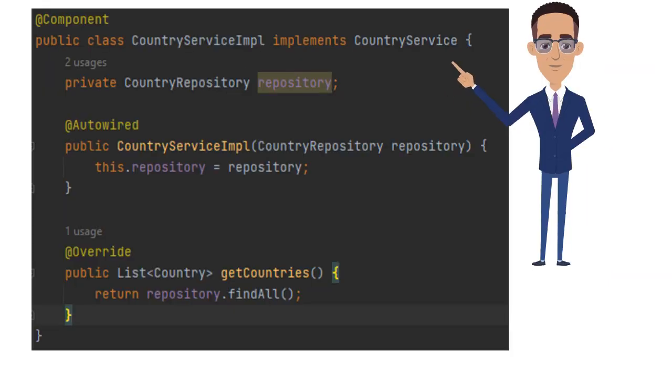Next, we need to create a CountryServiceImpl that implements the CountryService interface. In this class, we are forced to provide some functionality which the CountryService interface needs. In this scenario, we will only provide the findAll functionality. This function will allow us to return all the data stored in the country table.